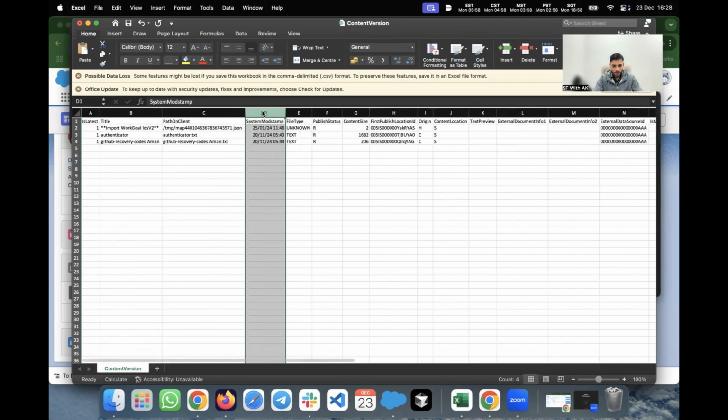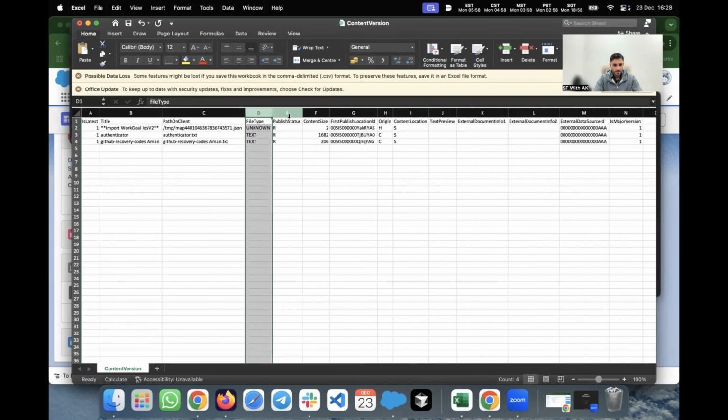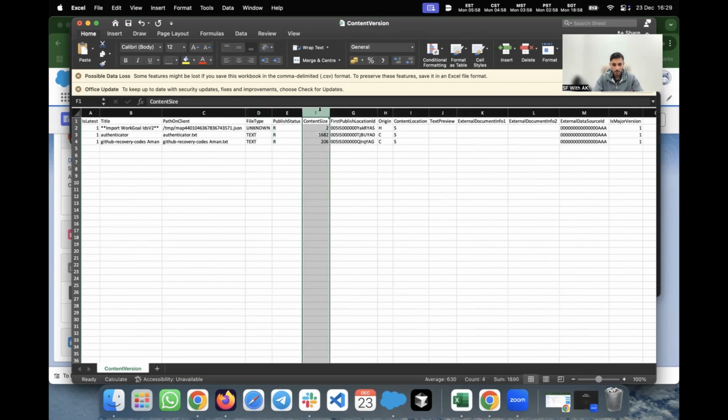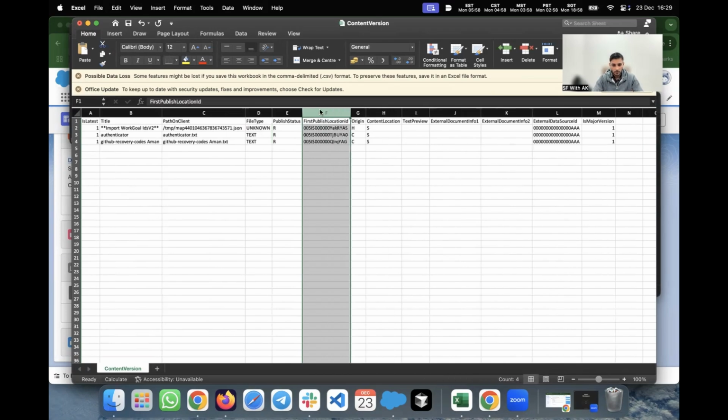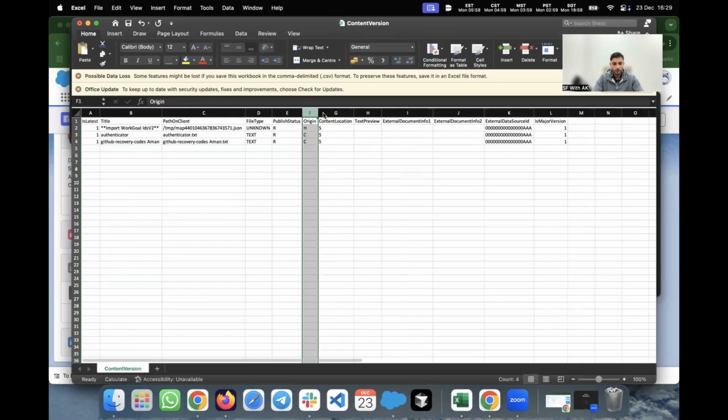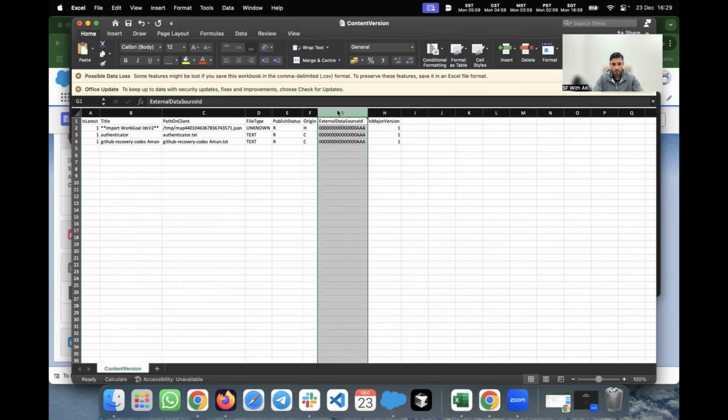On ID, file type, we will need that file type. We will need the publish status. We don't need the content size. We need the first publication ID so that we know with which particular file or account or object record we want to associate it. Right now it's user ID. As the user ID will change, we need to map the old and new user IDs from here. Let's remove it for now. And origin, we can keep that. Content location, we can remove other fields.